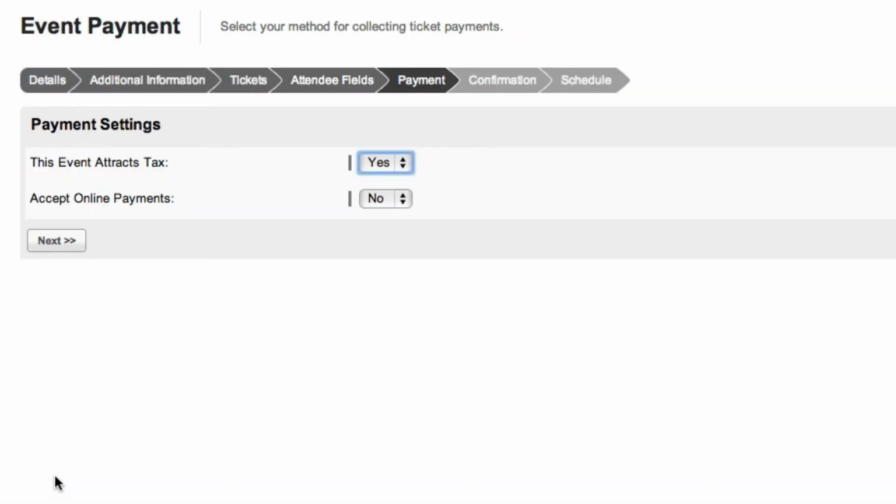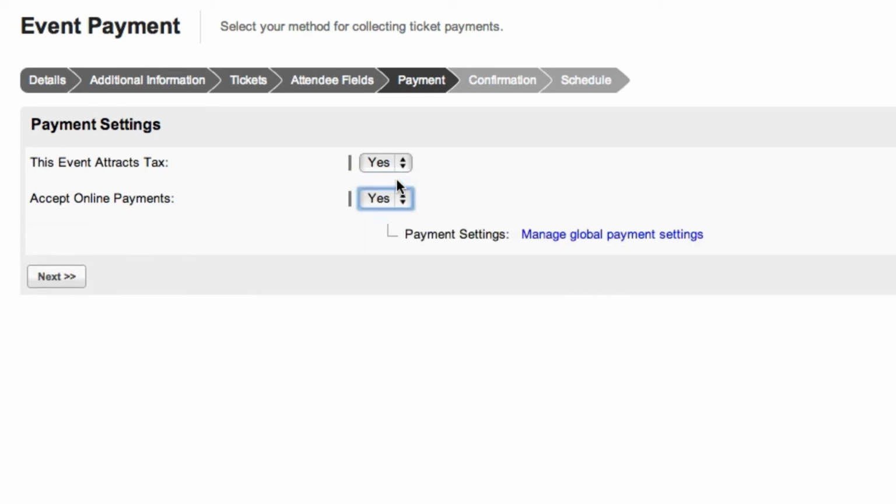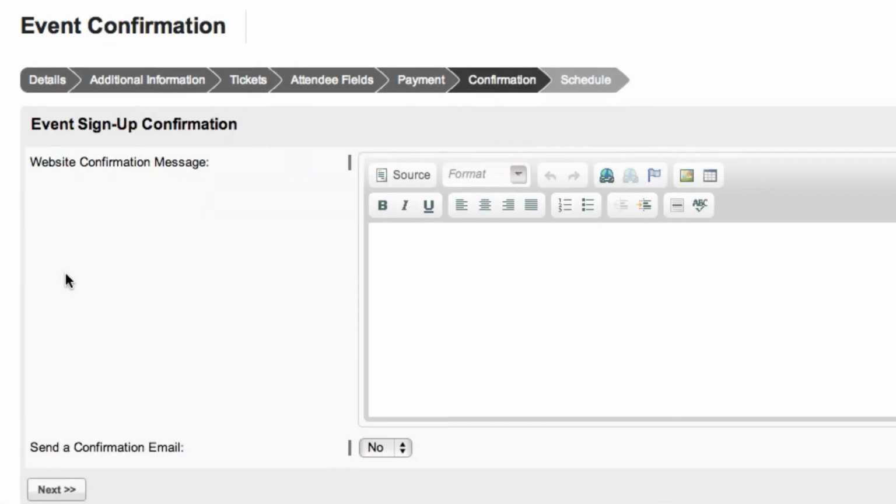The payment field allows you to indicate whether or not this event attracts tax. If it does, the additional tax percentage will be added to the price of this ticket during the checkout stage. I can choose whether or not to accept online payments here. If you do want your attendees to pay online, you will need to set up a payment gateway within the web console. I can recommend doing this before you begin creating your first event.